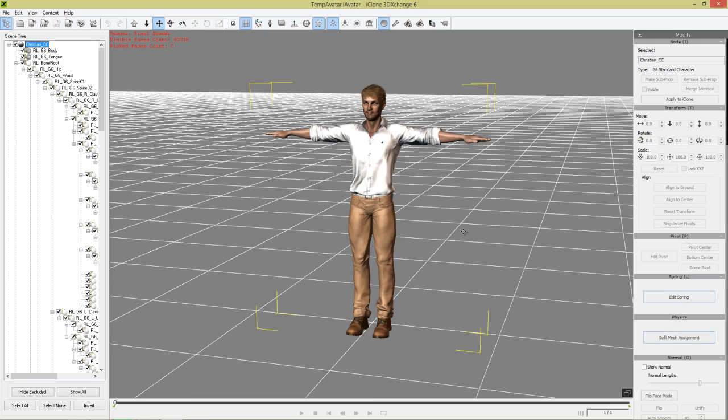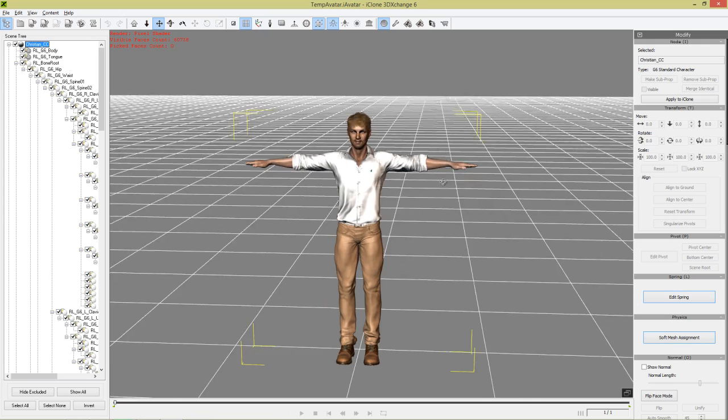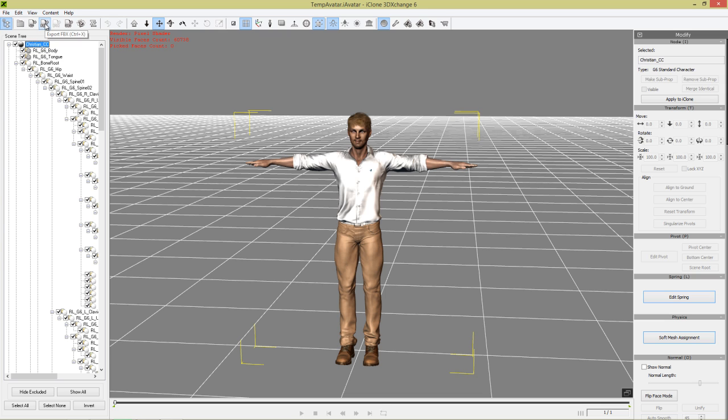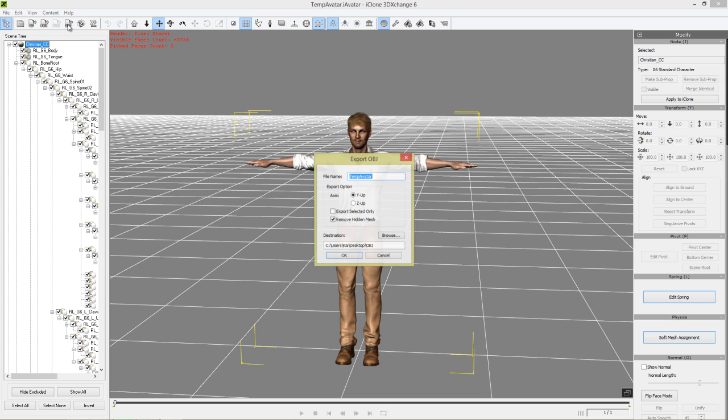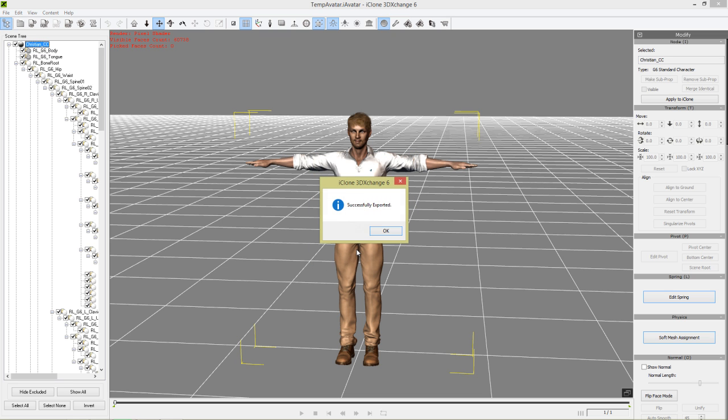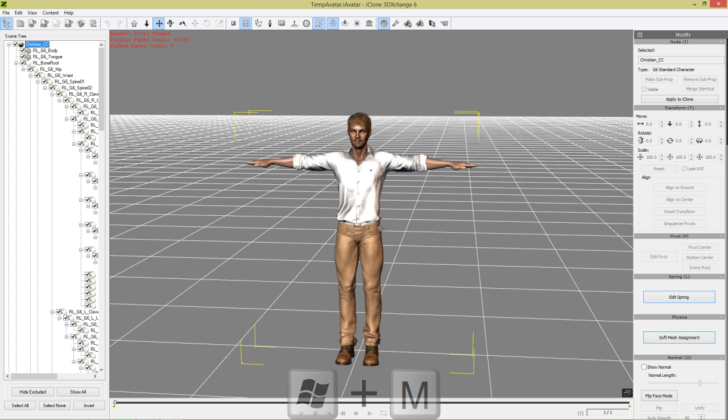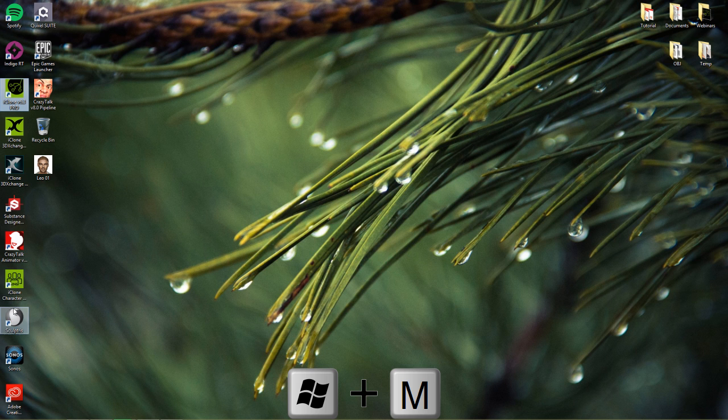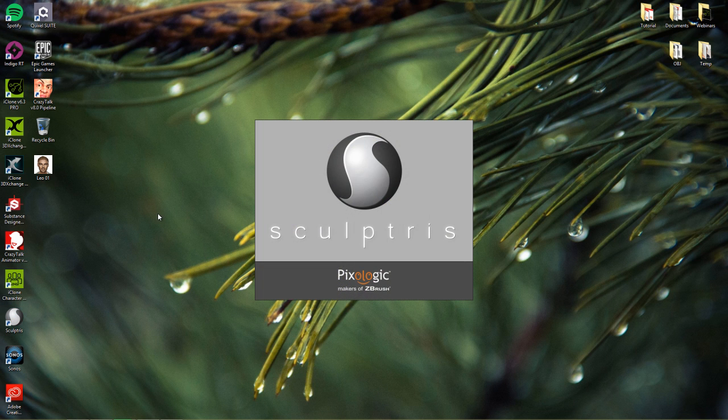Alright, so there's our character loaded up in 3D Exchange. All we need to do is go up here. You can export to FBX right here. I'm going to select Export to OBJ. And I'm going to call our character Leo, and save it to my desktop OBJ folder. Go ahead and press OK. There we go. And I don't believe I have Sculptress loaded up here, so I'm going to have to load that up from my desktop. Let's just go ahead and do that.